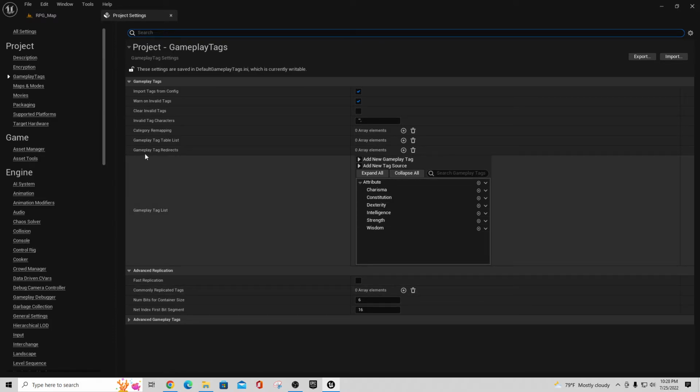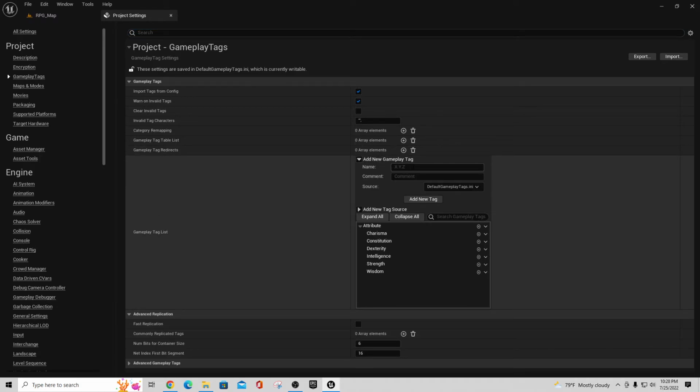But to build a gameplay tag, all you do is you go in here and it says add new gameplay tag. You can roll this out, and you just type in the name of whatever you want to put in here and then add it in, and you just put periods in to separate that hierarchy. So I did attribute.charisma, attribute.constitution, attribute.dexterity, for example.